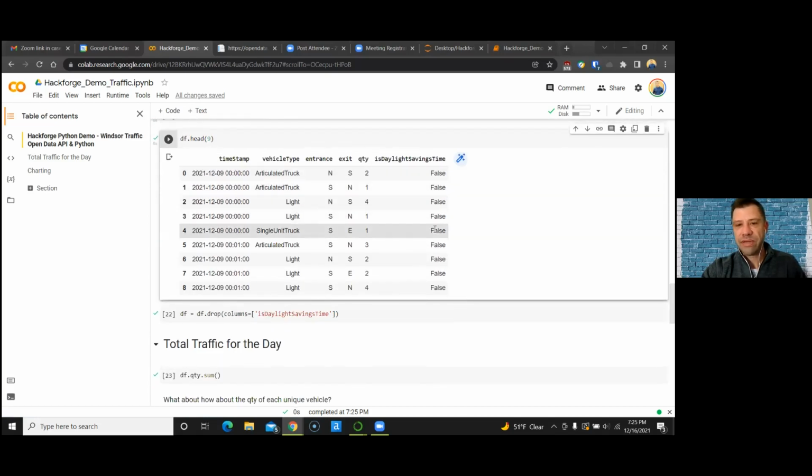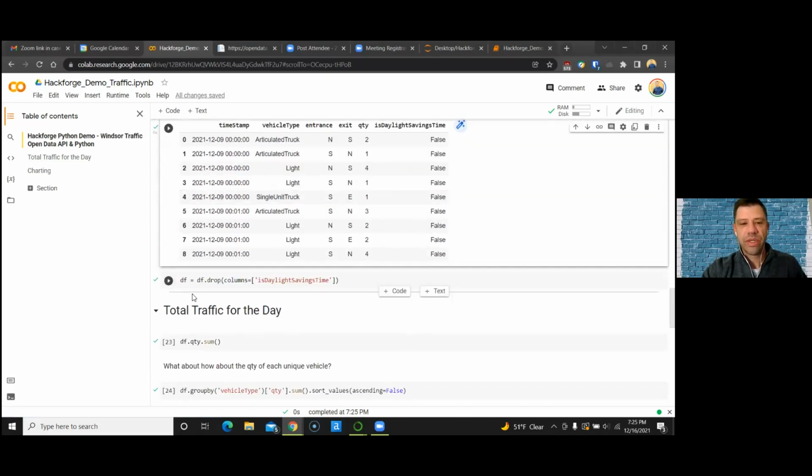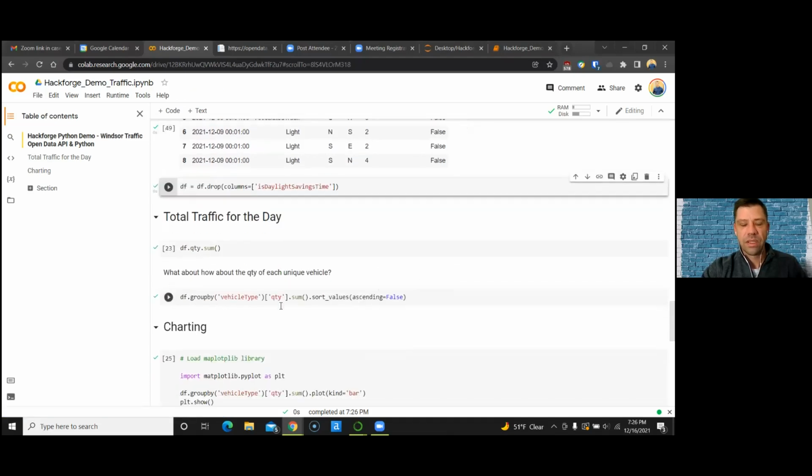This daylight savings time, I don't think we need it. So I'm going to make my data frame equal the output of this operation. We're going to go with the dot drop method. In what column should we drop? It'll be daylight savings time.